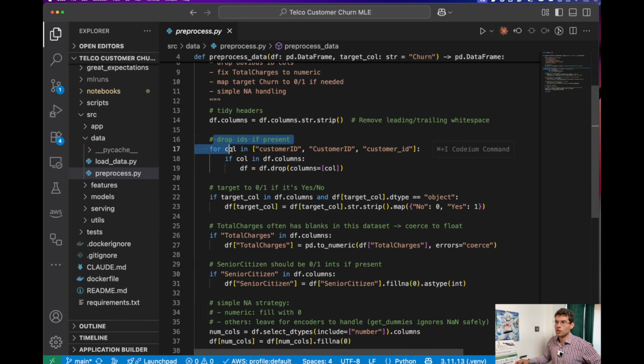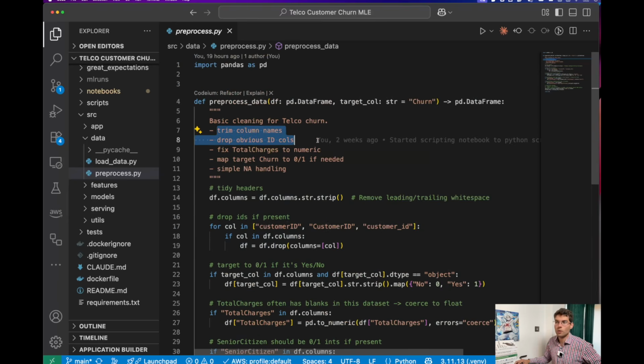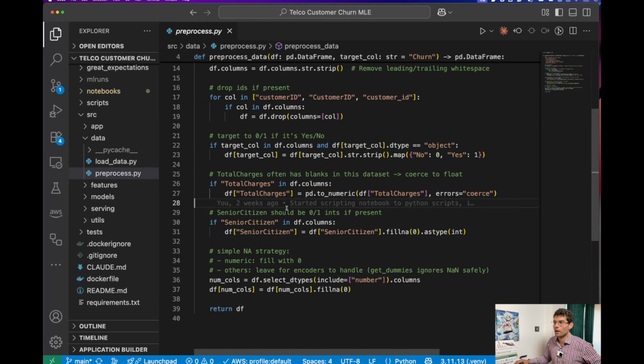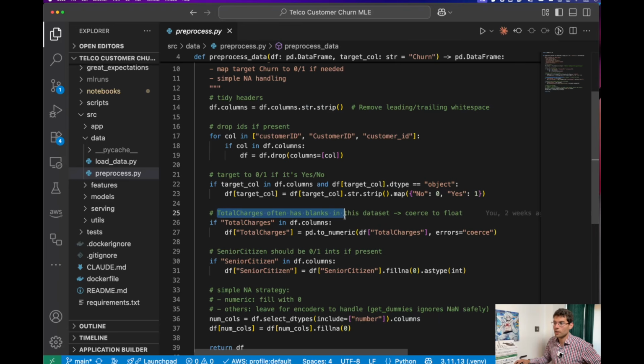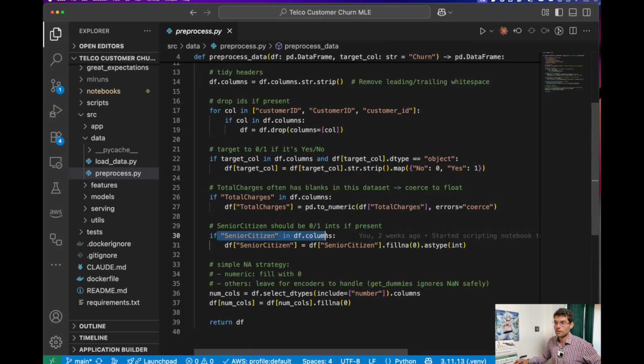So you're gonna see each and every one of these ones is what was mentioned at the top. So for example here, total charges often has blanks in this data set. We just want to turn that into float so that we don't run into a lot of errors when doing the machine learning model. Here citizens should be 0 or 1.